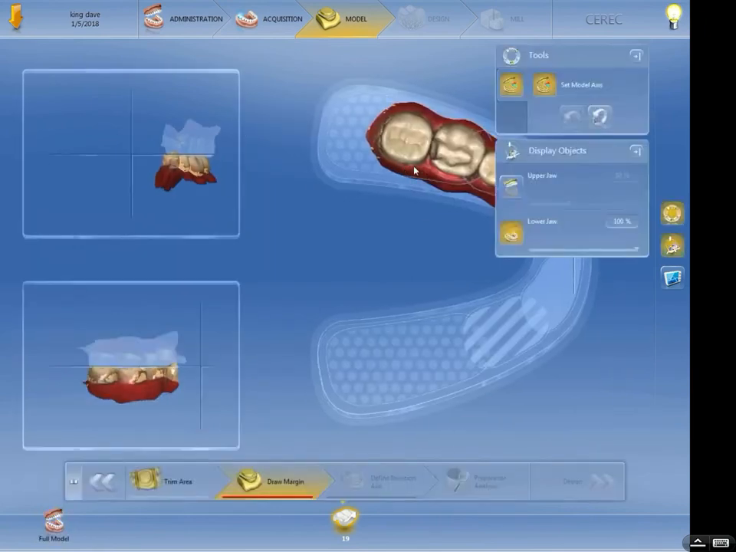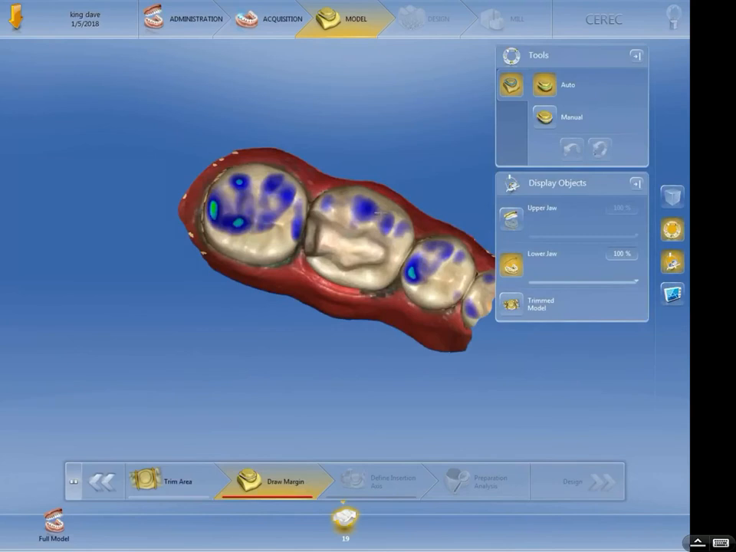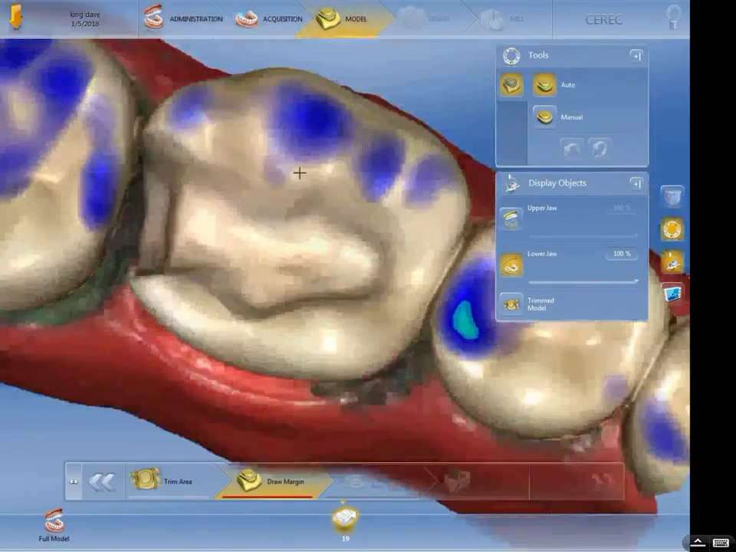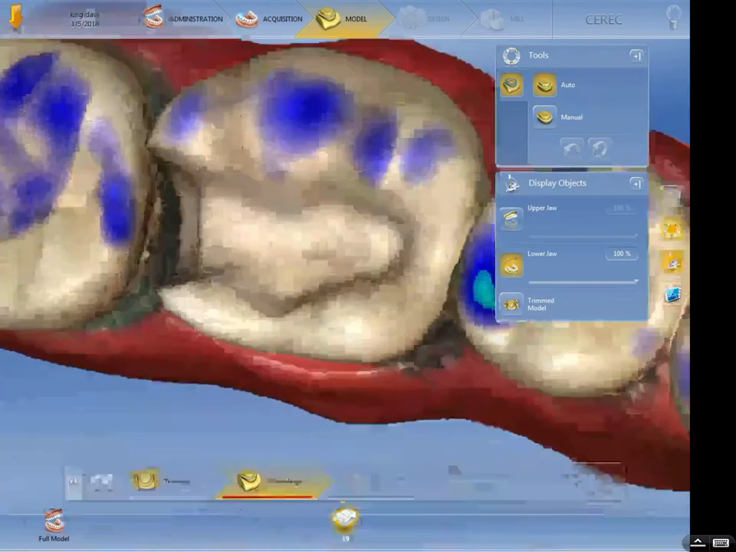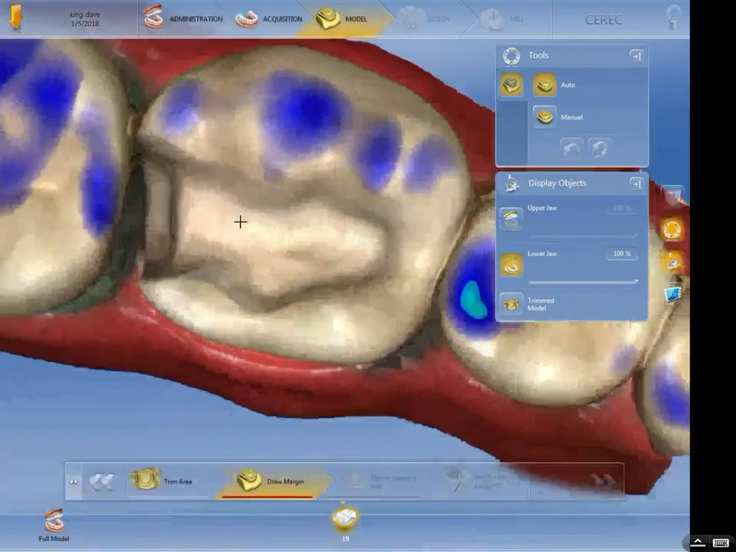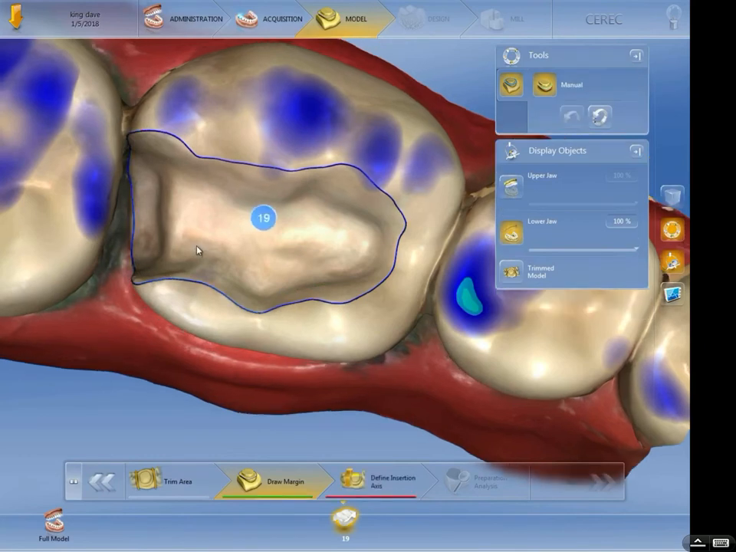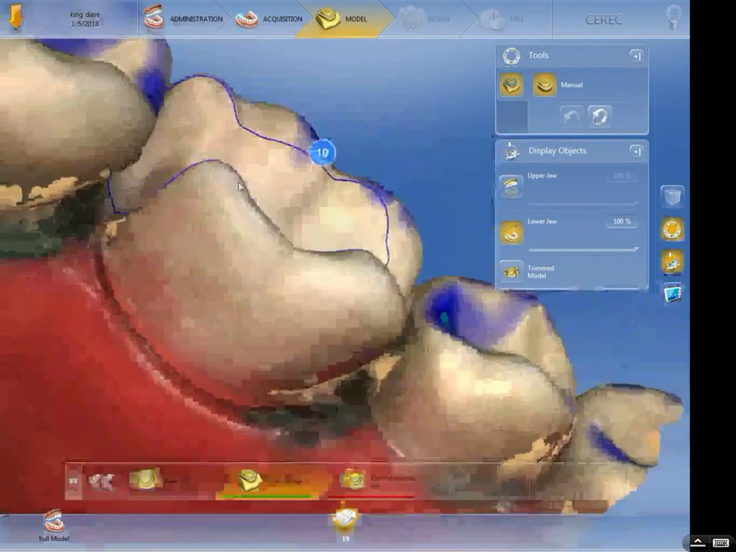Now we get to really evaluate the prep because I can zoom in here. So there's my prep. It's decent. The cavo surface margins are not really clear. I apologize for that. I haven't prepped plastic teeth for quite a while. So you can see the green line indicates that the margin finder is in automatic margin mode. See how long it took me to do that in automatic margin mode.